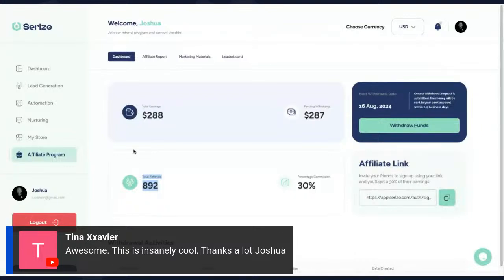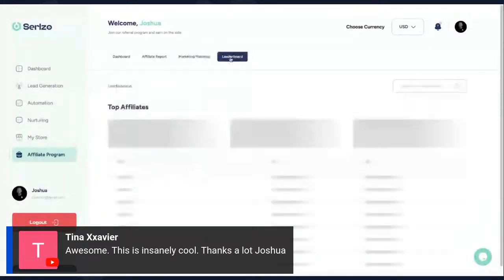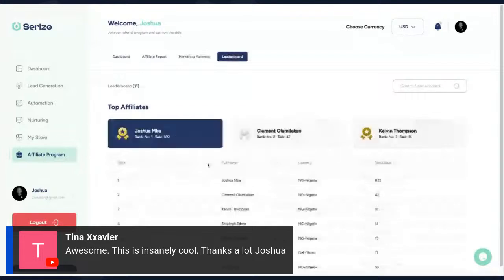And of course, we have marketing materials for those who want to promote Selzo. Come here, you can click on the download button and it will take you to a Google Drive where you get to see that. If you go to the leaderboard section, of course, you will see top affiliates. And oops, I'm ranking there with 392 people. There's this guy, 42 people. I would imagine it's crazy, right?